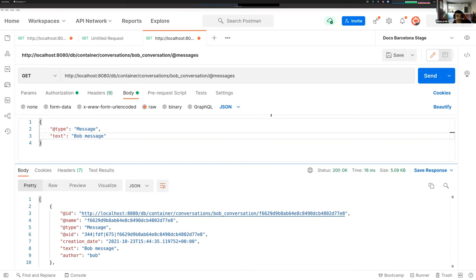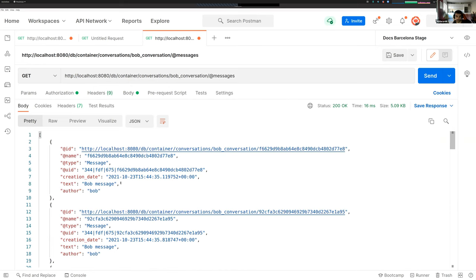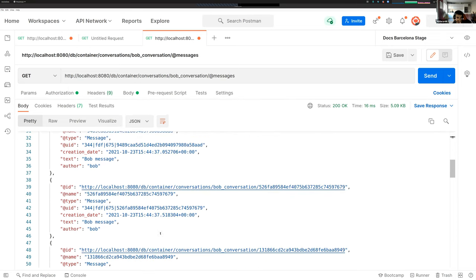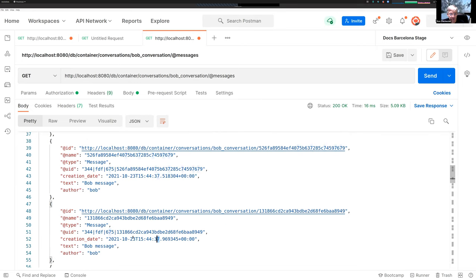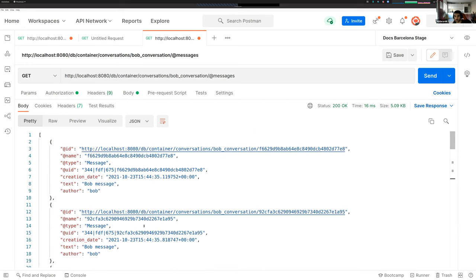So what has happened is that, can you see? All the messages are returned, all right? With the creation date and text and author. Do you remember that we put that in the serializer? And they are ordered by date. Can you see? 35, 36, 37, however many, 37. So that's just what the endpoint has done. It loops over all the messages in the conversation, serializes them, and returns them.